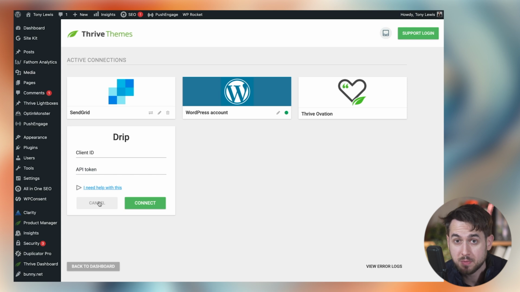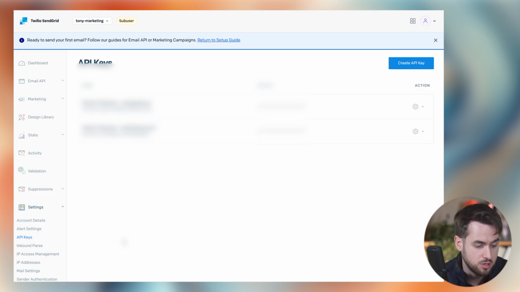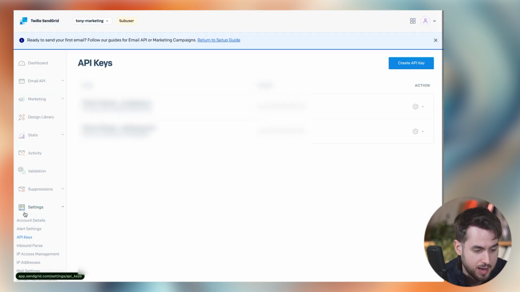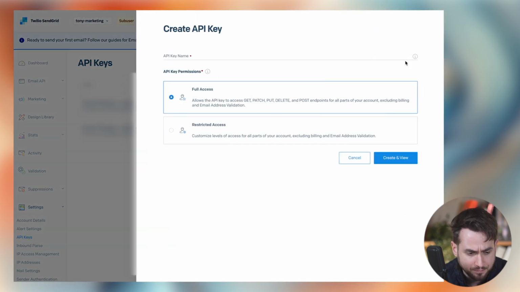I'm not actually going to be connecting to Drip. I've already established my connection with SendGrid, which again, is pretty easy. Inside SendGrid, you would just go inside settings, API keys. Again, you're not seeing the API keys here. They're completely blurred. But on your end, if you're using SendGrid, you can just hit this button that says create API key.